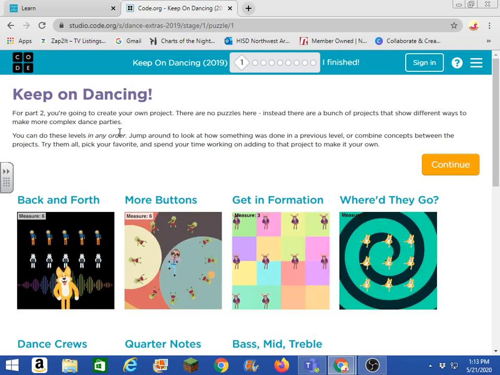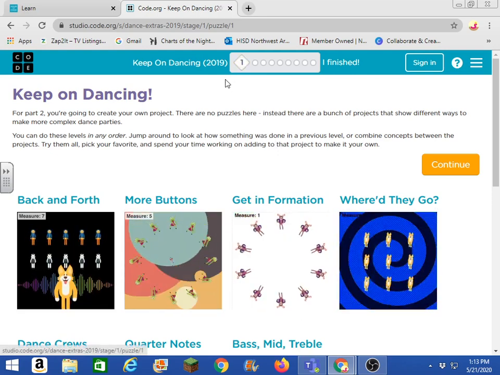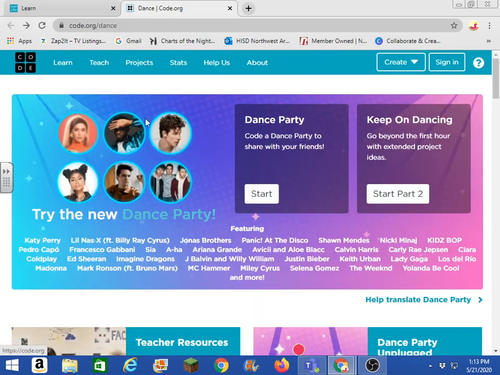If you want to be real simple, you can just do Dance Party and then make something. If you've got the time and the interest, you like the music, you like seeing the people dance, and you want to do it really fancy, Keep on Dancing, you learn some more. But what I'm going to do is, I've done this already, so I'm just going to show you how it works.